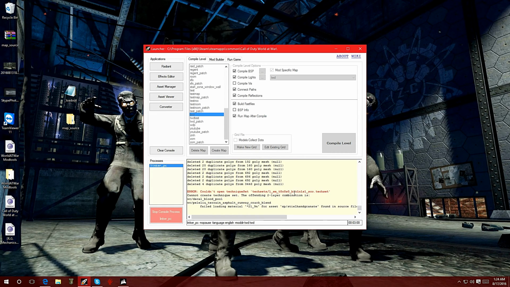Here we go. It's almost done. Once it's done, it's actually going to start loading up the map. And I'll give you guys a quick little preview on how that looks. Now it's telling me a failed loading material because I didn't have that material in the mod, but that's okay. I didn't really want it in there.